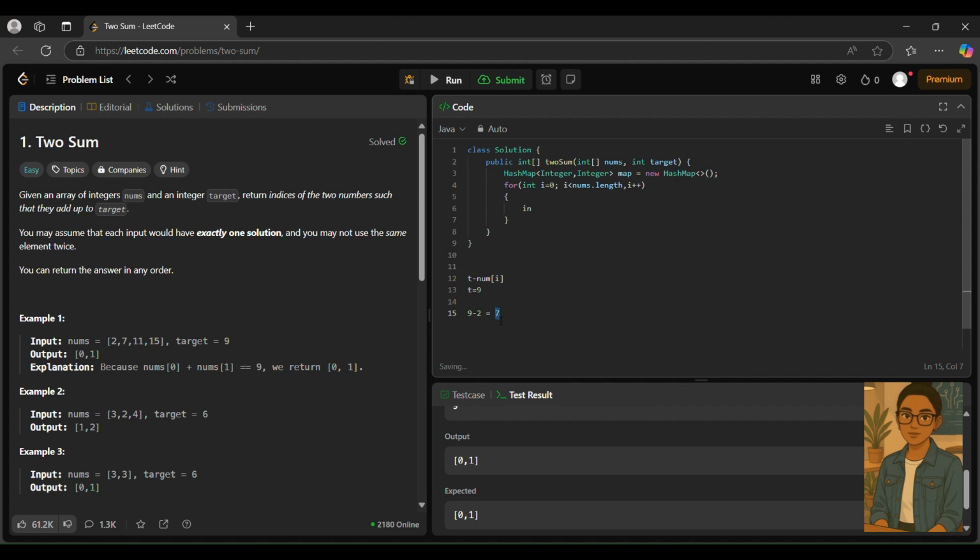So we need to check whether 7 is in this array or not. If it is present in this array, then we get an output. Directly we can give the output index of it. So this is the easy method and time saving method, so I'm using it. So int result equals target minus nums of I.